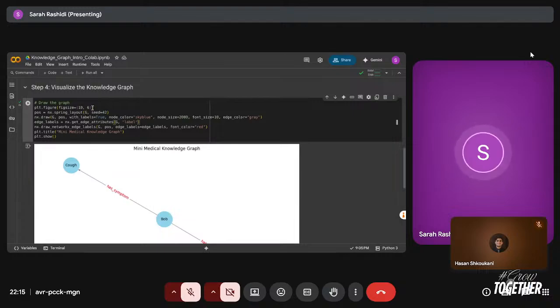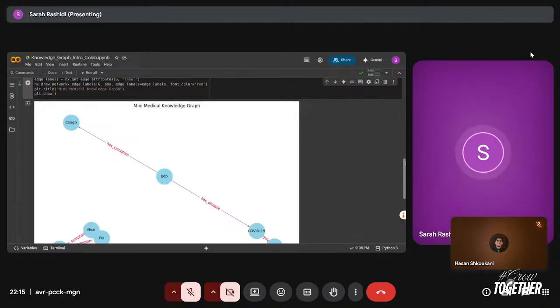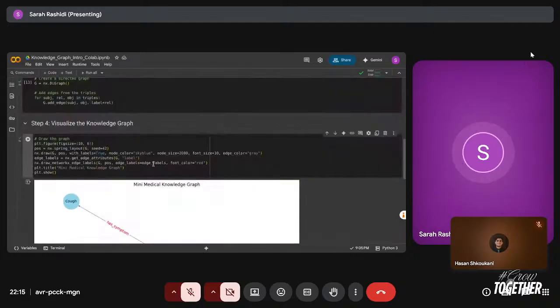The fig size here, as you can see, basically just sets how big our graph image will be. In this case, I'm taking it 10 by 6. You can edit the numbers to whatever size you want. This is the canvas here, and this is regarding the fig size.